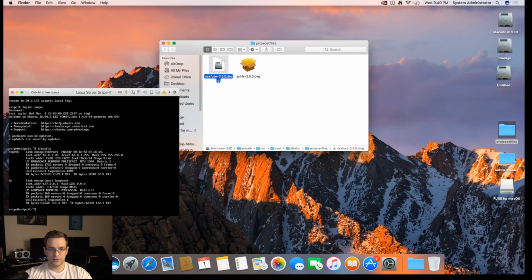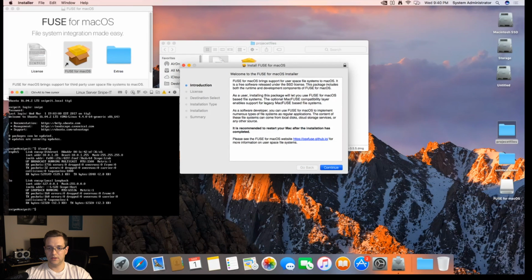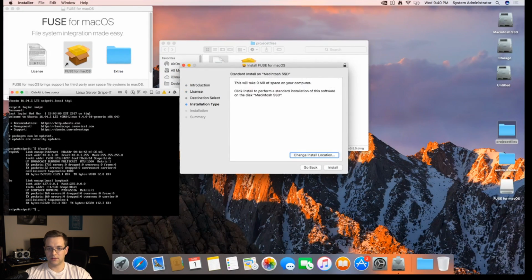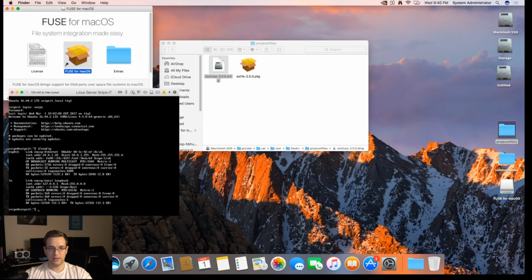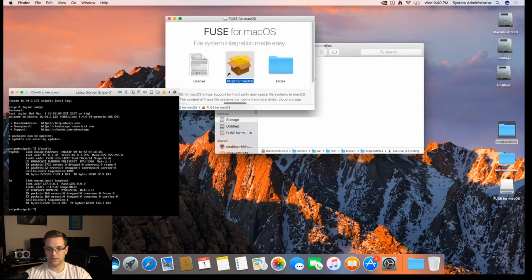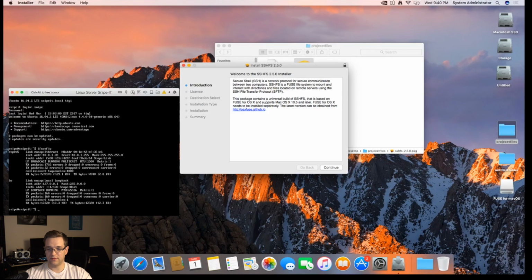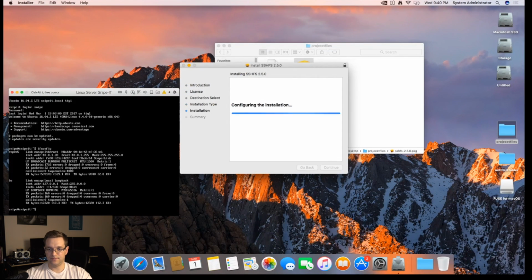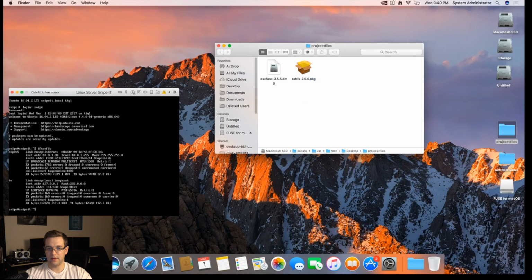Let's install Fuse. All right. That's good. Agree. Yes. And install. Awesome. Now that we got that, that's great. Let's quit, close that. And then the second one is going to be SSHFS, which is the secure shell file system. We'll agree, install. Beautiful. Looks like both of those items went without a hitch.